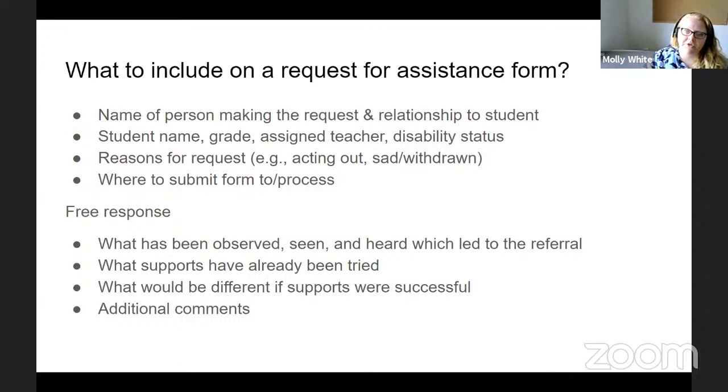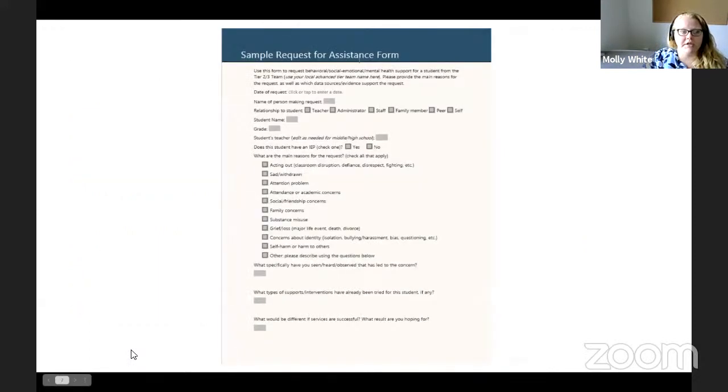What supports have they already tried, if any? What would it look like if the intervention or the supports were successful? That's helpful to know and paint a picture of what would be best for the student. And then a space for additional comments is always helpful if there's anything we missed or other context that's helpful in this referral. And on the next slide, I'm showing just a sample request for assistance form.